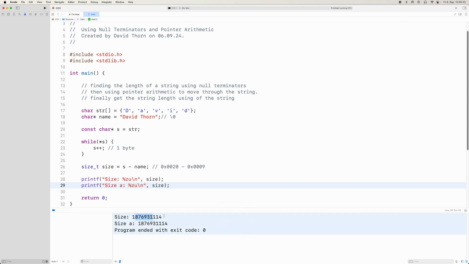You see how we get this absolutely massive number? That's because we don't have the null terminator on the end. And when we use this form of creating an array of chars, we've got to add the null terminator at the end for it to find it, all right?